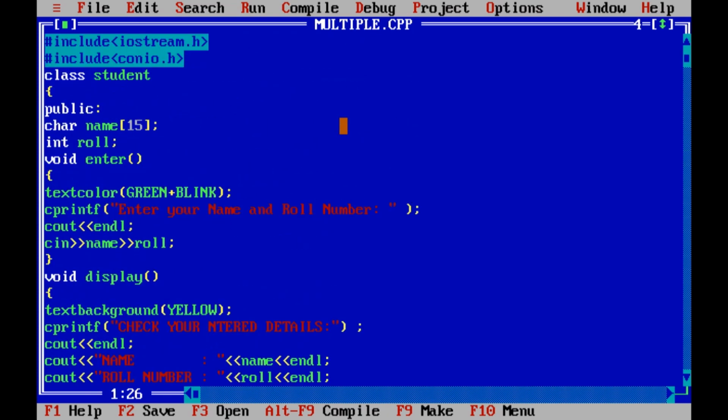So this is the same program which we did for multiple inheritance. In the multiple inheritance concept, in the previous video, you can see that there were 2 base classes and 1 derived class, but in multi-level there will be 1 base class, and for that base class there will be 1 derived class, and then again for the derived class there will be one more new derived class which will inherit the property of derived class 1.